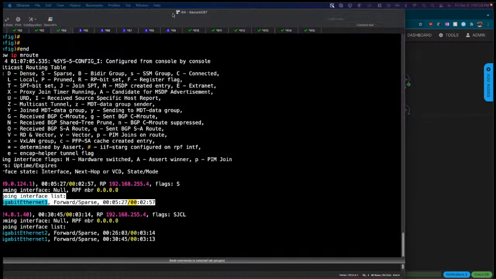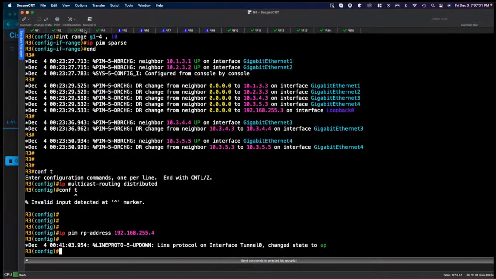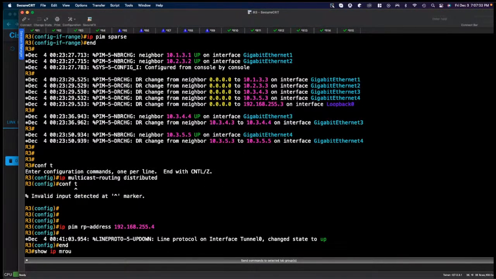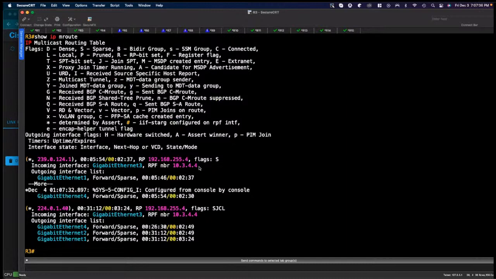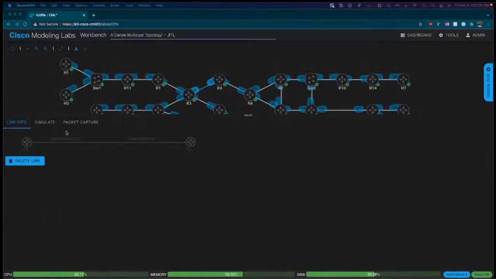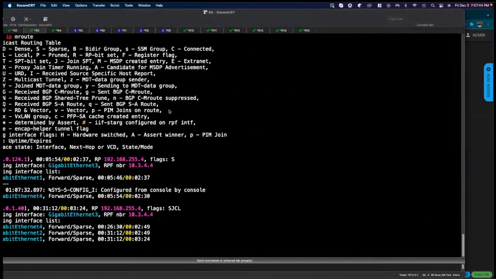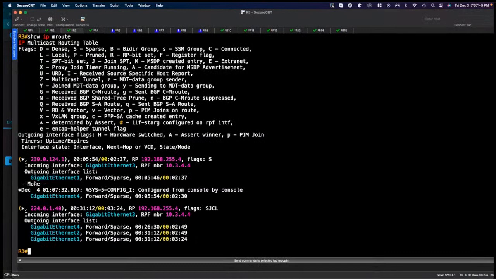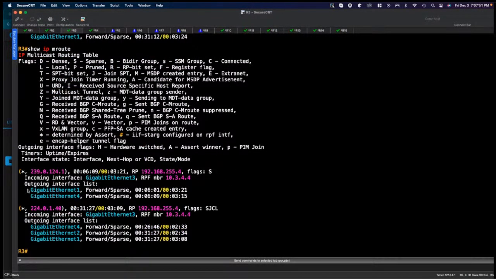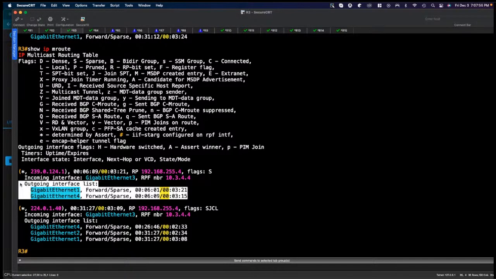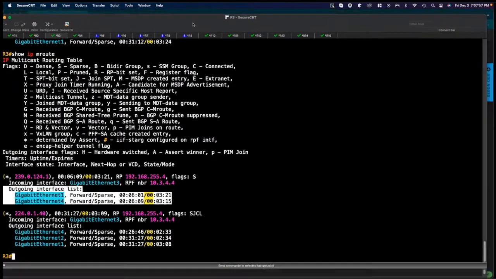And if I look on R3, R3 should also have this multicast state. The incoming interface is Gig 3, which is the interface on R3 that's facing towards R4, I'm sorry. And then we have an outgoing interface list here consisting of Gigabit Ethernet 1 and Gigabit Ethernet 4. So this is one of those examples where we're going to have multiple interfaces in the outgoing interface list.